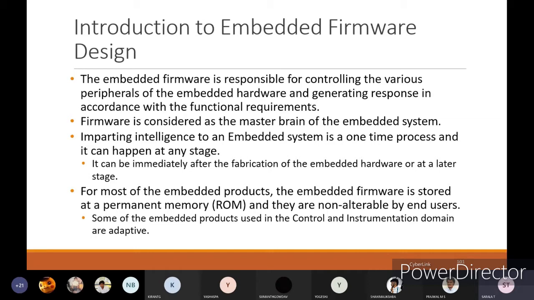Firmware is considered the master brain of an embedded system, and imparting intelligence to the embedded system is a one-time process, and it can happen at any stage. You will be having many processes for the implementation of an embedded system. In any stage you can implement your firmware. Firmware is the main master brain of the embedded system, which will help us to run the application.